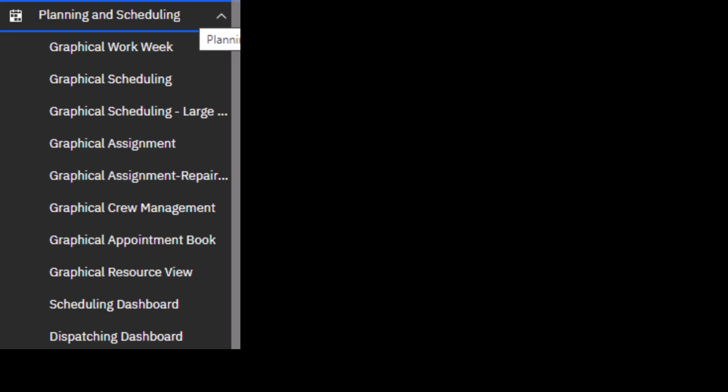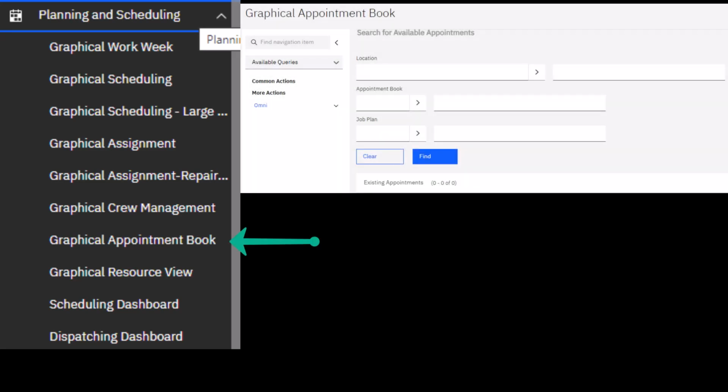The other application in there is graphical appointment book. There is an appointment book application under administration that we'll talk about in a future series, where you set what an appointment book looks like. This particular application is where you actually can see and manage the different appointments that crews may have.